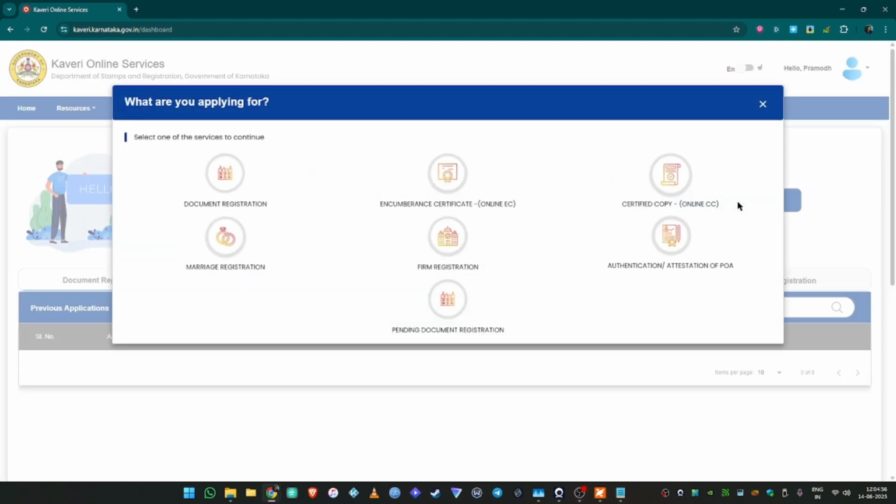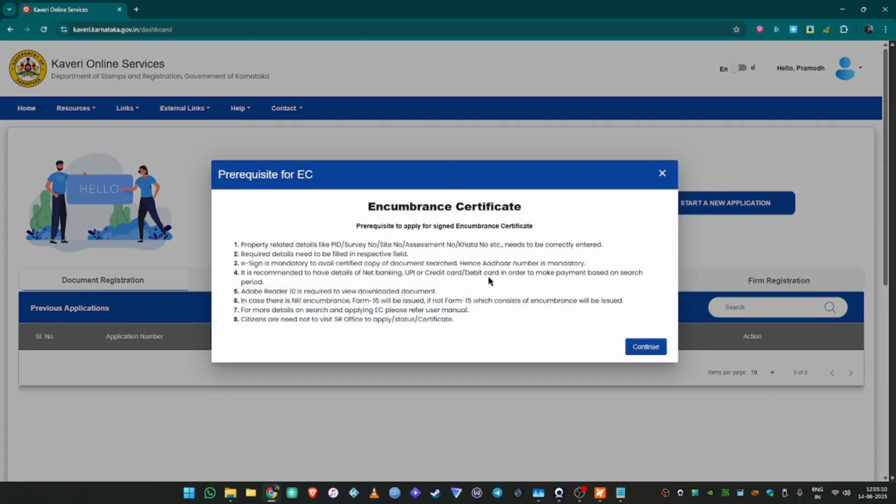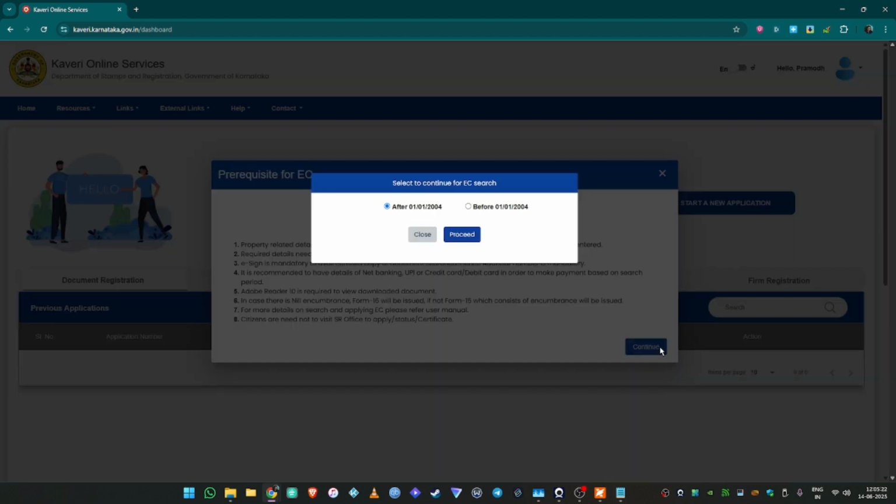When we are starting a new application, we will get a lot of options here, and the option that we have to select is the one called encumbrance certificate, which is nothing but the EC. Once you click on encumbrance certificate, it'll show what details you will need in order to make it work. So please go through them and then click on continue.